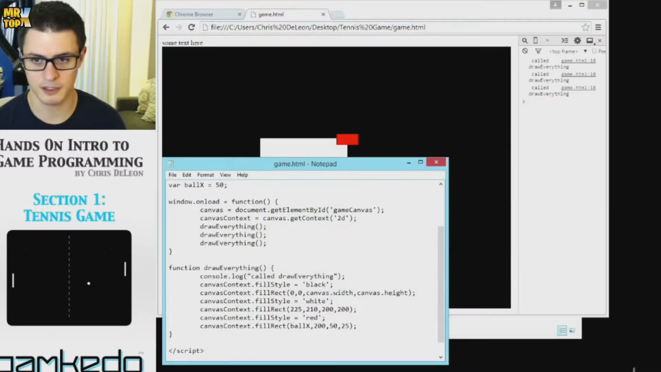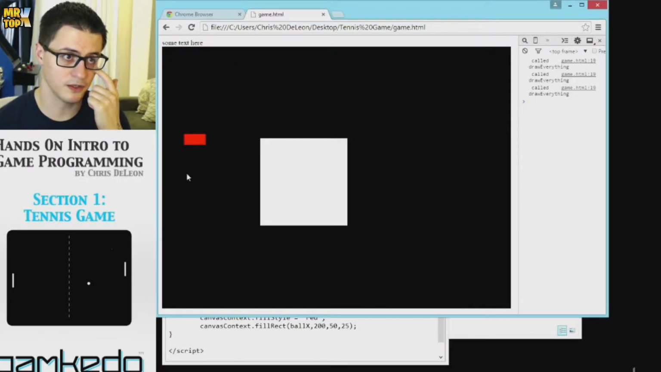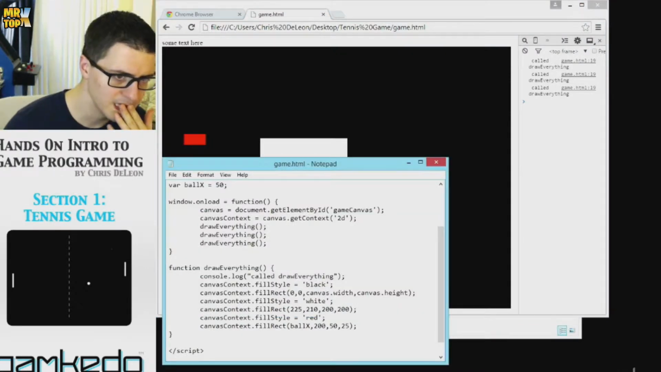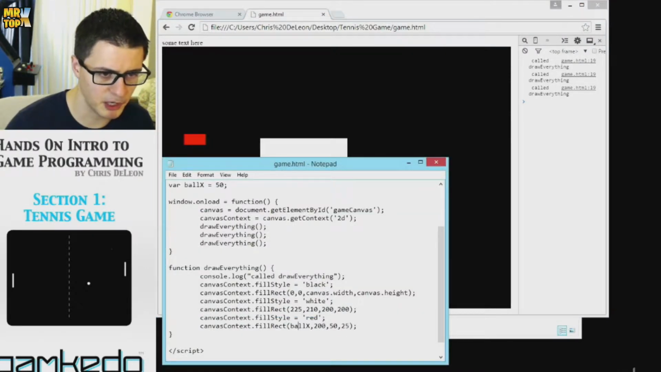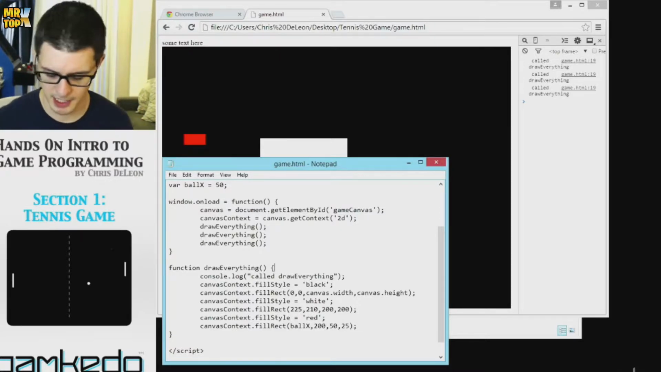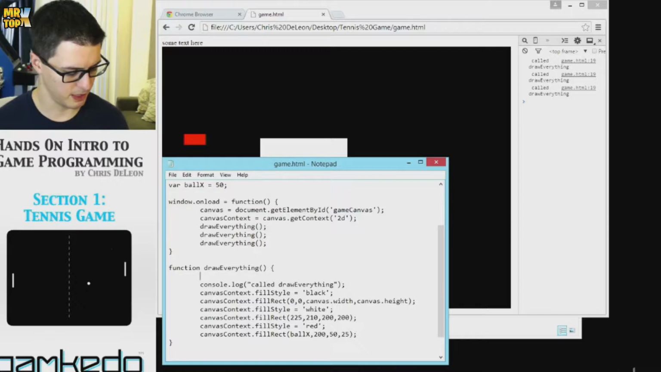I can save this, zoom back out. When I refresh it, I'll see there's my red rectangle, which again, that'll become our ball. It's being drawn at position ball x, but it's not yet changing. Well, okay, we can change it. Inside draw everything, each time we update the screen, let's increase the value in ball x.